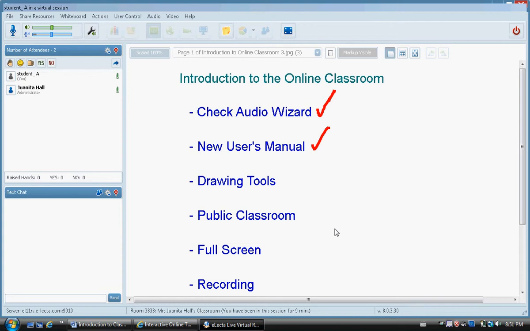Next, I'm going to be talking to you about the drawing tools. It's the same as with the audio and the microphone. You have to have permission to use the drawing tools as well. Now, most students are familiar with Microsoft Paint and other drawing programs. So the drawing tools in the online classroom are very much like the ones in Microsoft Paint. And you can use the tools to write and draw on the whiteboard.